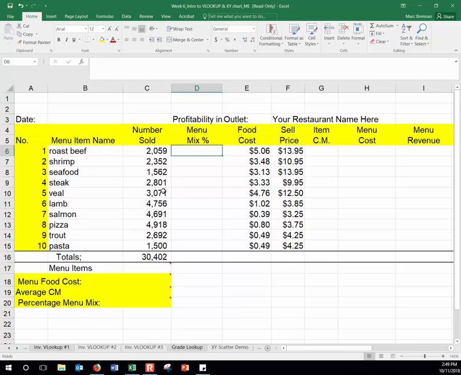It's just to compare, of these 30,402 plates that you sold, how many were roast beef, and it shows you a percentage. So we would first divide our 2059 or C6 by our C16, and that would give us this number, which is not really a percentage, so we need to turn it into a percent using the number and then add 2 decimal places.